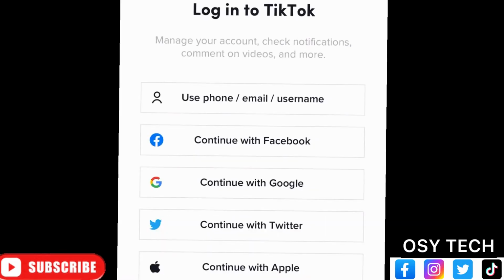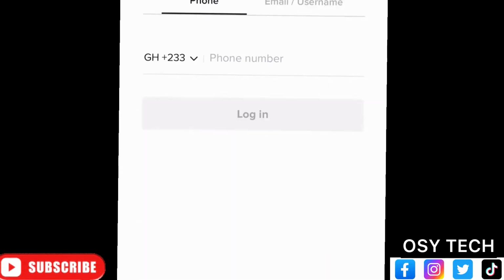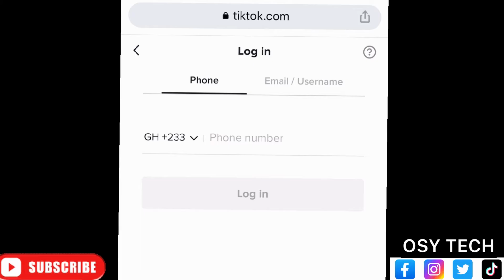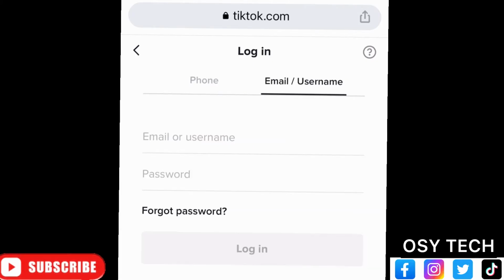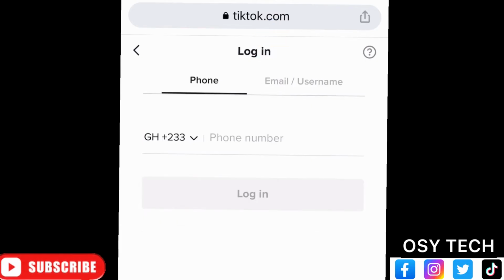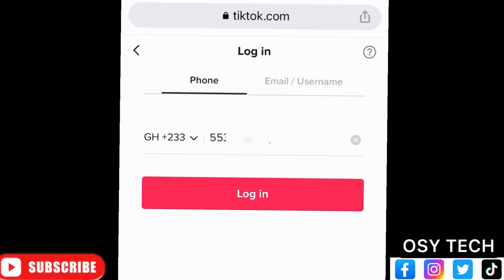After that, it will send you to a new display, and then you see something like this. They will ask you to use any of these to log into your TikTok account. So select any one of these. You will see we have phone to log into accounts, or we have the email or username to log in. So select any one of your choice, and make sure you are on tiktok.com before you enter your details right there. So let me enter my number right here, since I'm choosing the phone to log in. When you enter your phone number, you just tap on log in.